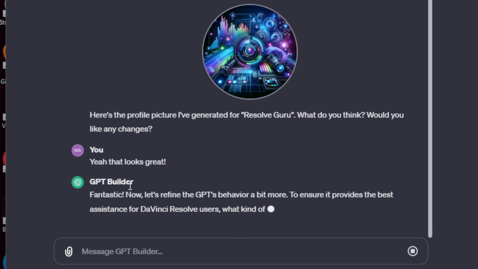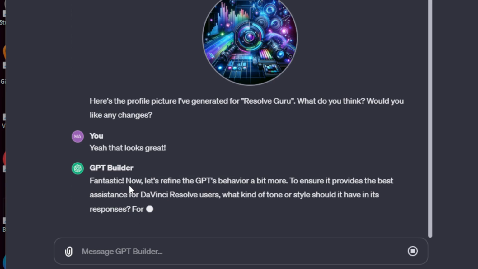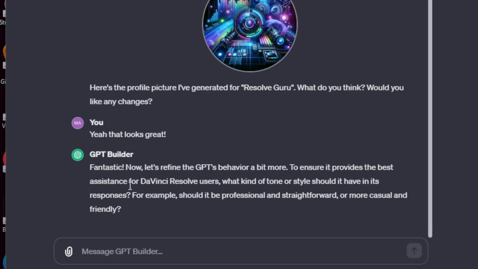Okay, so now let's refine the GPT's behavior a bit more to ensure it provides the best assistance for DaVinci Resolve users. What kind of tone or style should it have in its responses? For example, should it be professional and straightforward or more casual and friendly? I do like casual and friendly, so we'll have casual and friendly. And I'll say please, because it always pays to be nice.